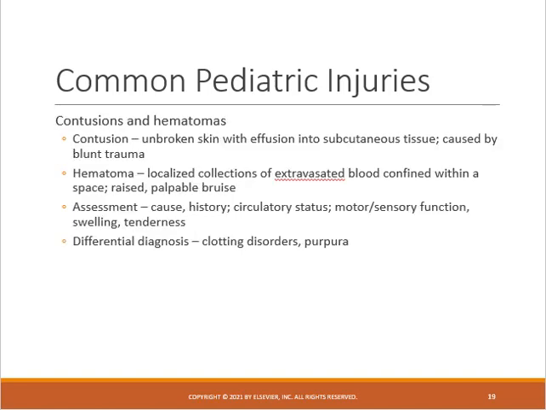Okay, let's next talk about contusions and hematomas. A contusion is where you have unbroken skin with an effusion into the subcutaneous tissue caused by a blunt trauma. These are most often the result of falling or bumping into an object during play. A hematoma is a localized collection of blood that is within a confined space, and it's a raised and palpable bruise. With these, it's important to assess and follow for any potential infections.